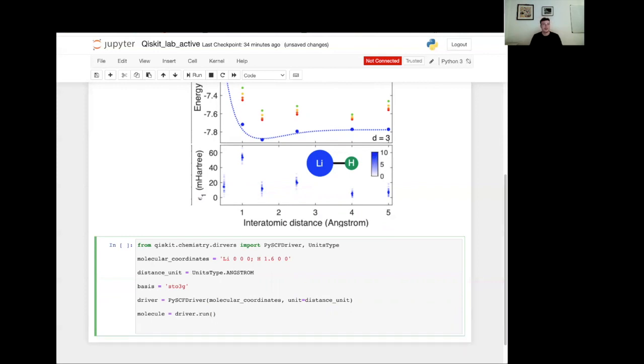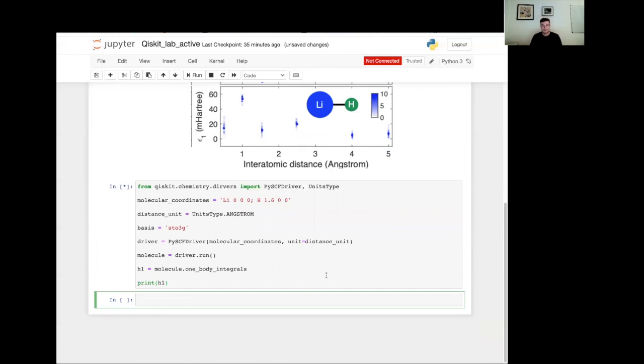And to check that everything is correct, we're going to print out on screen the matrix for the one-body integrals. So we get this matrix from the molecule as a field of the molecule object. And finally, we print it. There's a typo here.